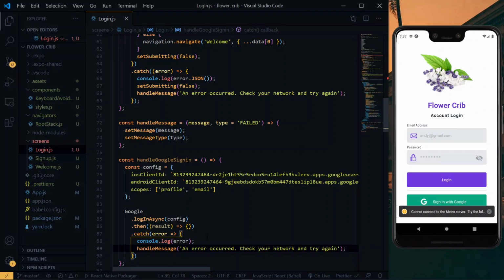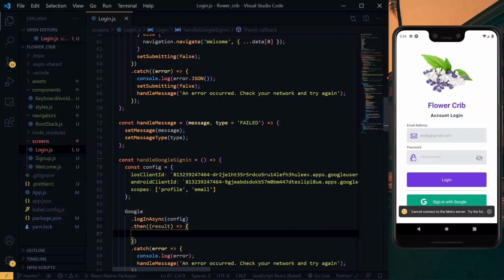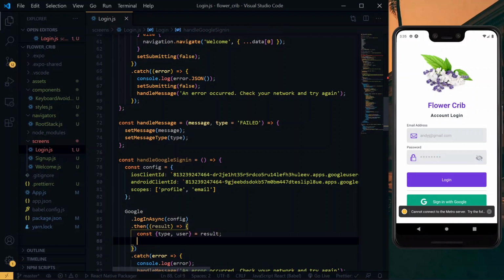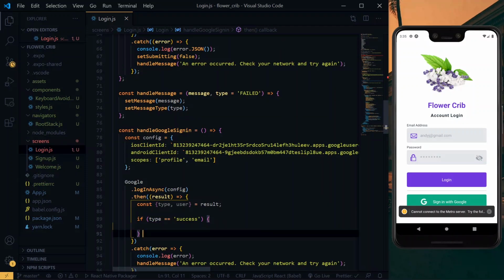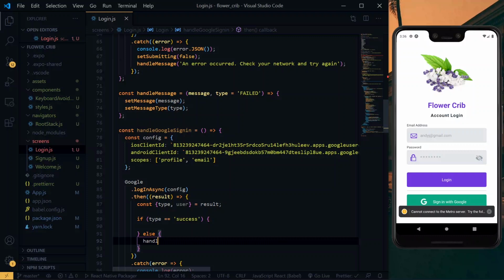Now the result that we get from the promise contains a type and also a user. The type gives us a summary of whatever has happened. It's either a cancel or a success. The success is when the user has been able to log in successfully. Also, the user provides us with an object which contains all the details about the user. So we can destructure that from the result. So if the type is success, we want to go ahead and navigate to our homepage. Else, we want to display an error message to the user, saying that the Google Signin was cancelled.